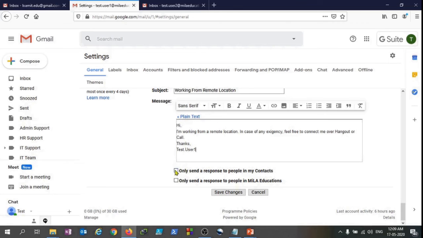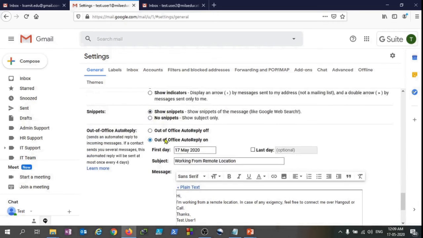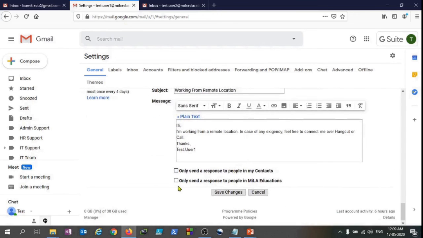And then after this we have two additional options to select. I would suggest selecting these options really wisely, because as soon as you click on this one, the auto reply is going to be sent to only those people who are in your contact list. If the email sender is not in your contact list, they will not get any auto reply from you, even if this auto reply setting is enabled.